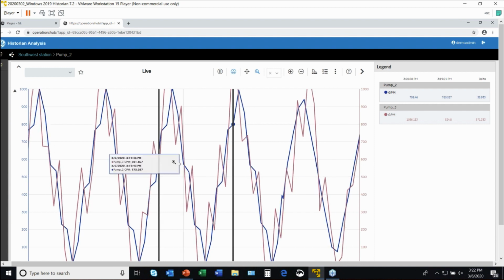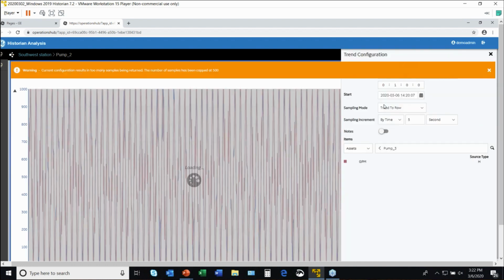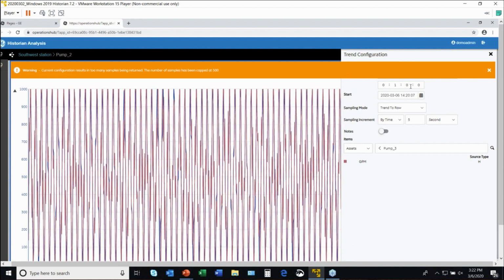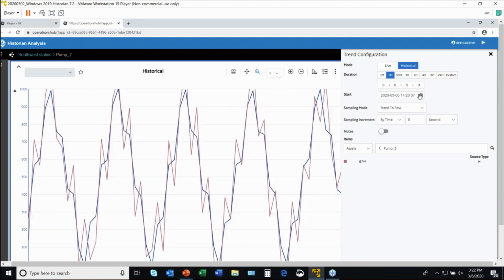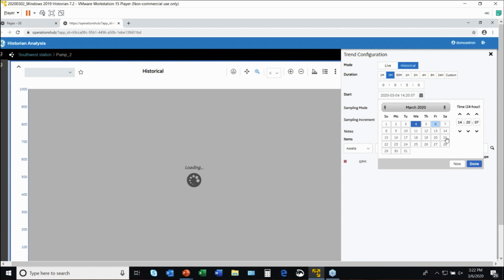If I don't want that, I can change to historical data, and it brings back far too much data. Maybe I want to pick the data. I want 5 minutes' worth of data, but I don't want today's data. I want yesterday's data or Wednesday's data. So go grab me data from the same time 2 days ago.